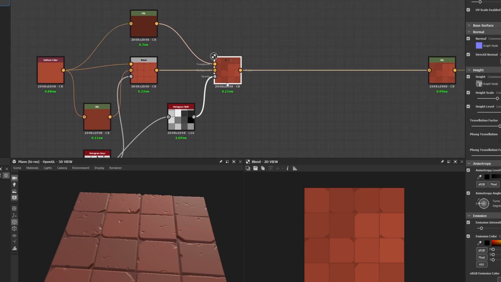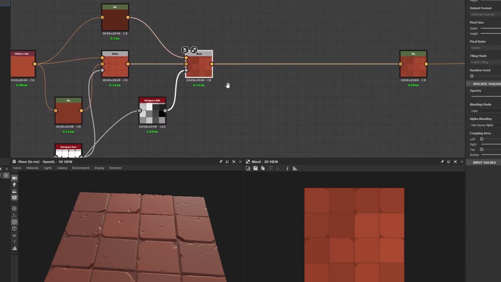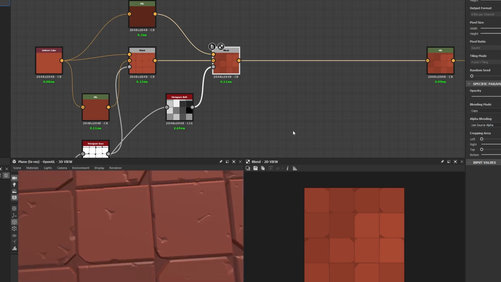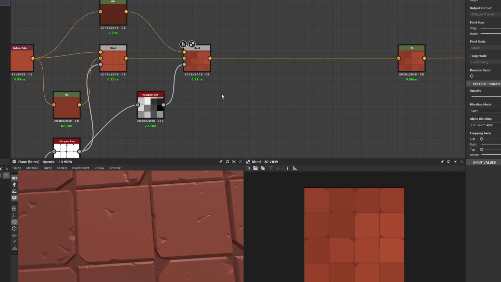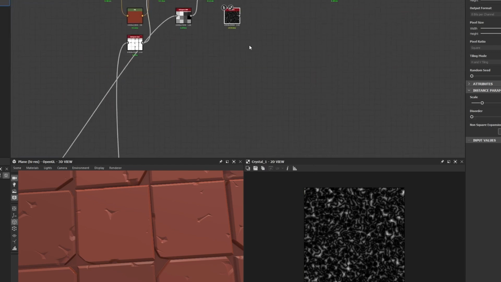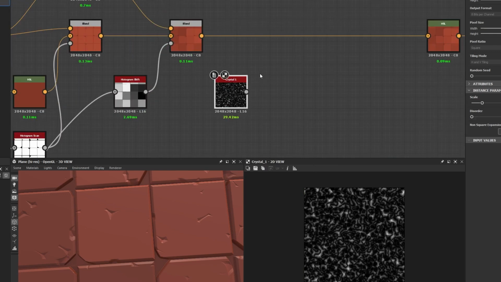So now what we can do here is let's add some noise to our color to kind of break it up. So I'm gonna bring in a crystal, the same node we used down here, because I'm trying to keep this motif or this shape language so that it complements itself.